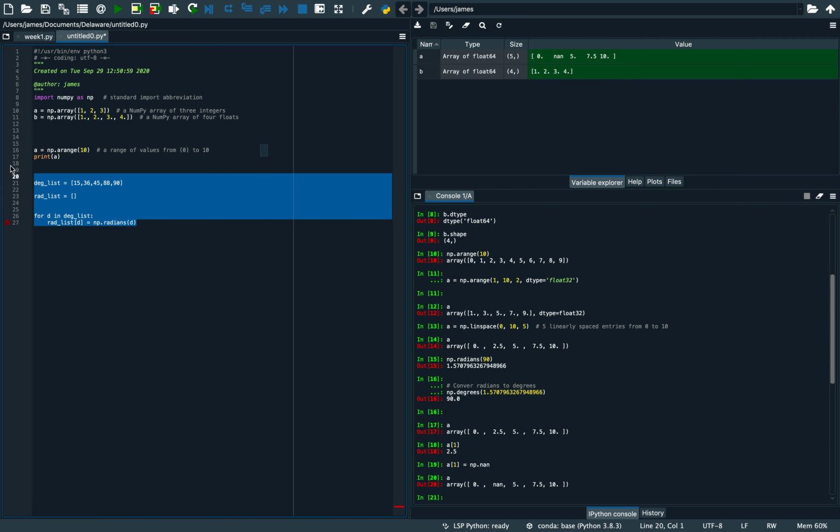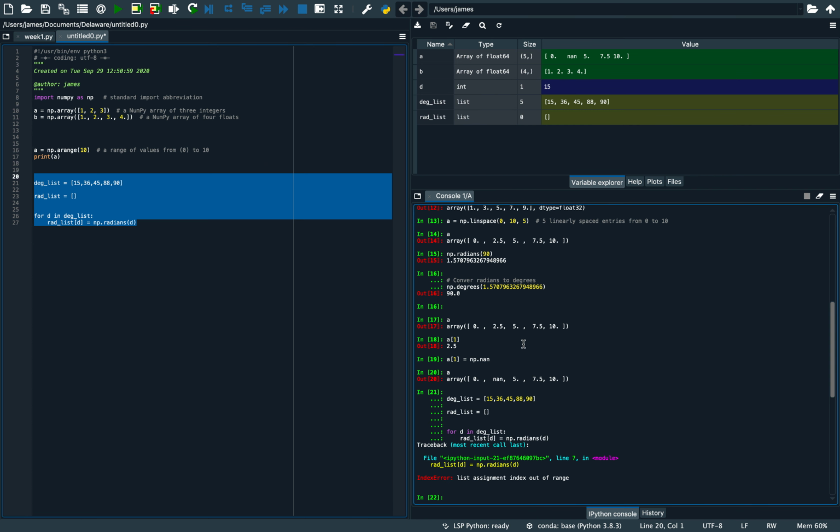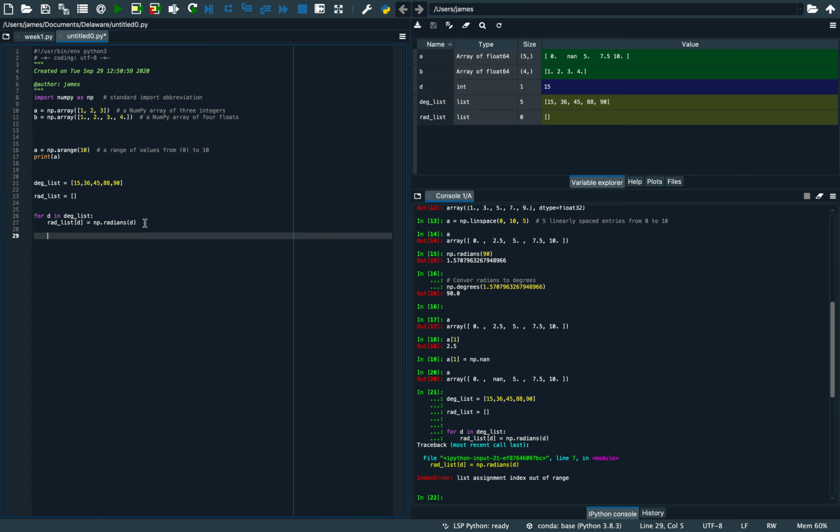Gotta select everything that I need, click the white button, and run. And now notice my error right away. What's going on here? Okay, so we have d as my temporary variable. We're looping over everything by d. And by the way, whenever you're done with a for loop, just go back, tab back over, and that'll signify that you're done. But what's going on here?